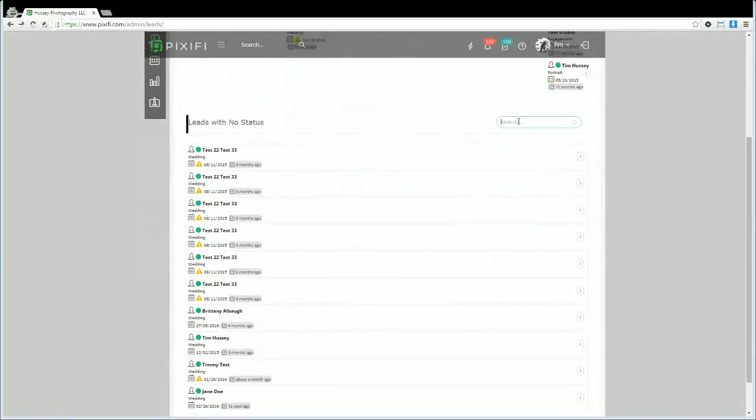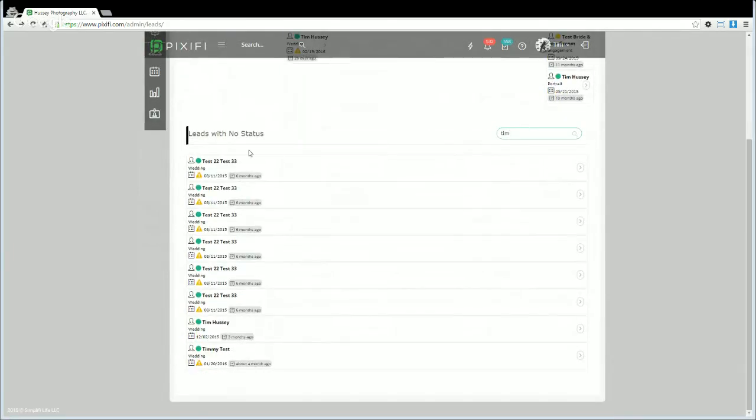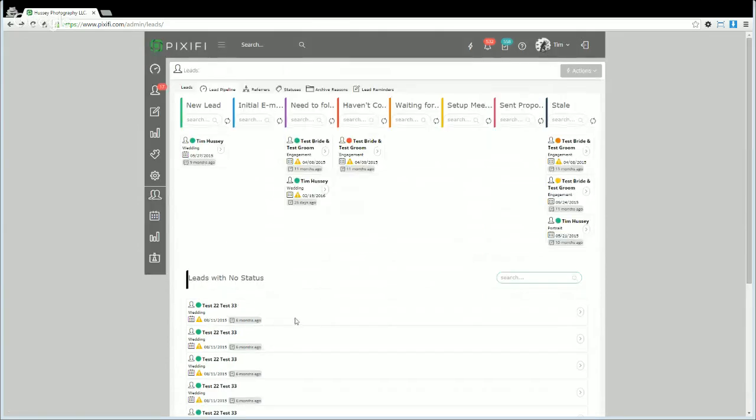Like I could search within this non-status, I can search and find leads, or I can just page through them. Or basically, I just drag and drop the lead into that status, and now the workflow instantly gets applied. Does that answer it? Okay, good. That answers it.